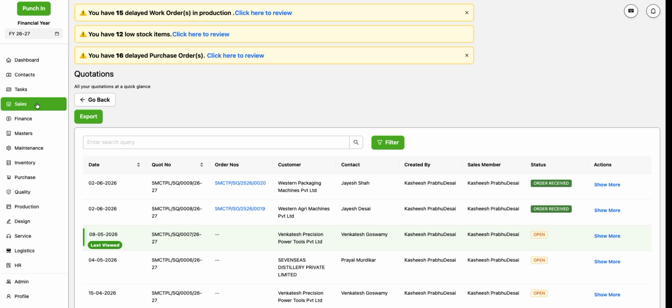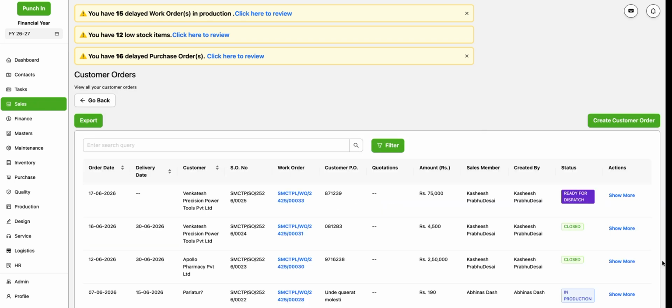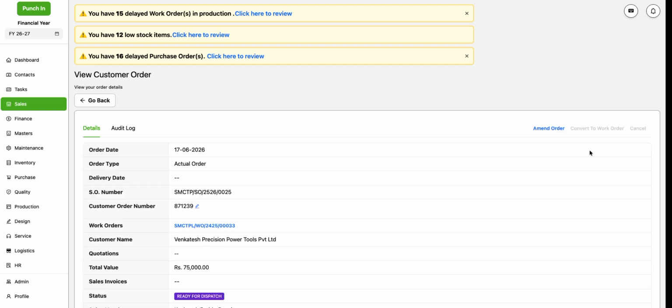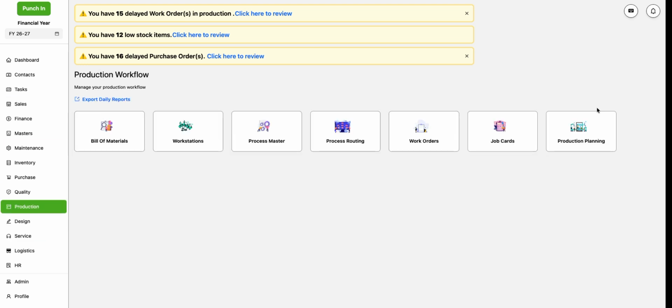You can convert a quotation to a customer order, or you can create a customer order on your own. Once the customer order is created, from the customer order, a work order can be generated, which will connect the sales department to the production department. Coming to the production department, this is our entire workflow.